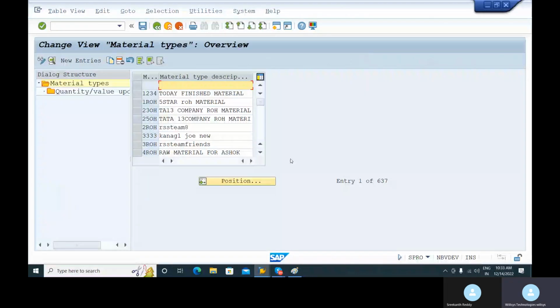See here how many material types are there? 637. What is our material type? ROH. I will repeat this two or three times in tomorrow's class. Right now I am only giving the procedure. Click on position. Enter ROH. Any time I am creating raw material, ROH. See here, now ROH has come, the standard material. Click on copy as, F6.